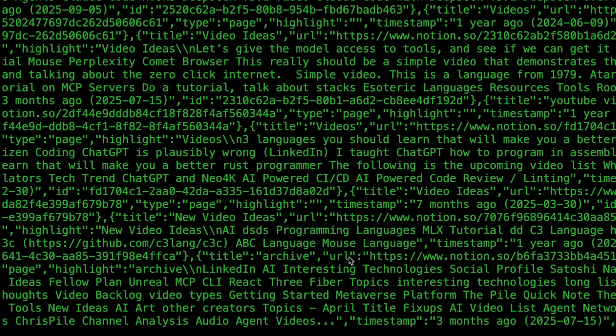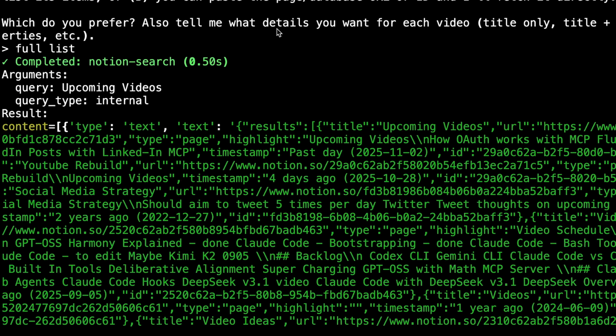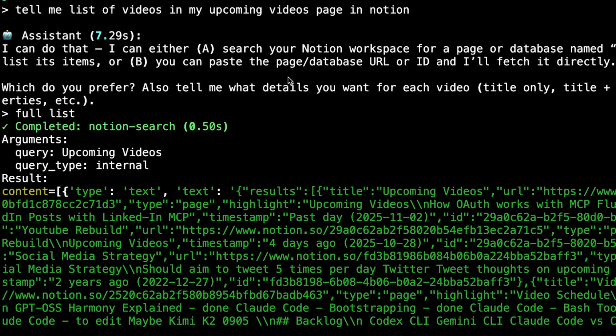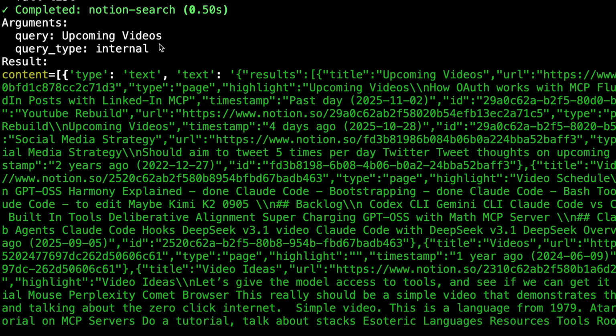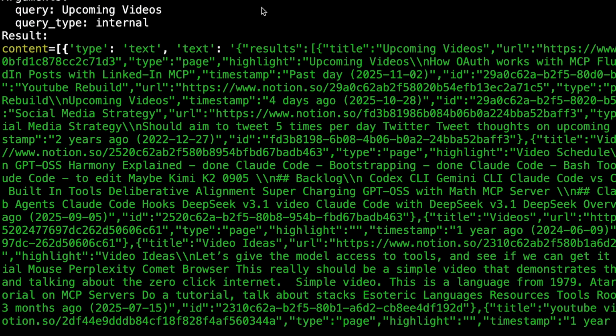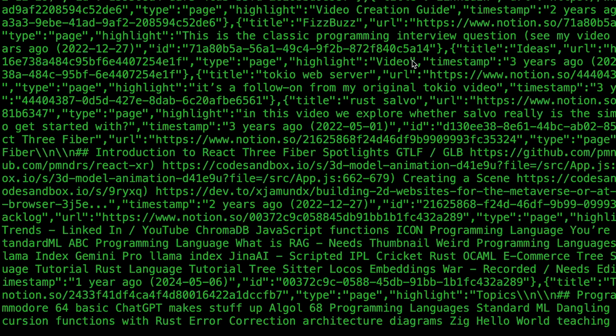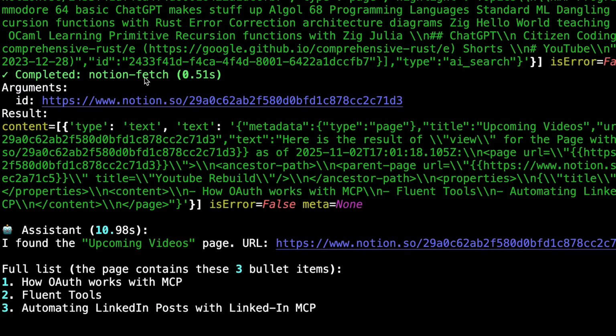So there we go. You can see there, it's giving me a bit of a query. What do I prefer? Do you want a database thing or whatever? And I've just said, give me the full list. I don't care. And then as you see, the first thing it's done there, it's done a Notion search. It's found the upcoming videos in the list. It's gone through all of that. And once it's got that, it's done the Notion fetch.